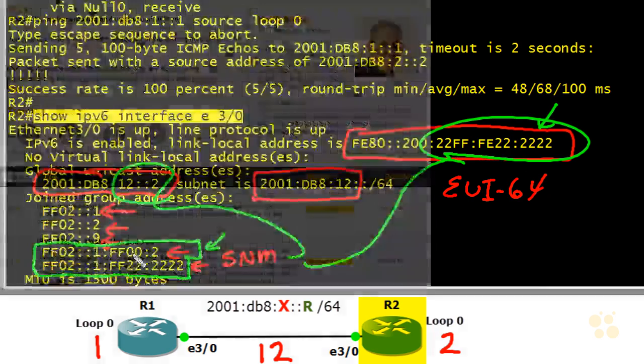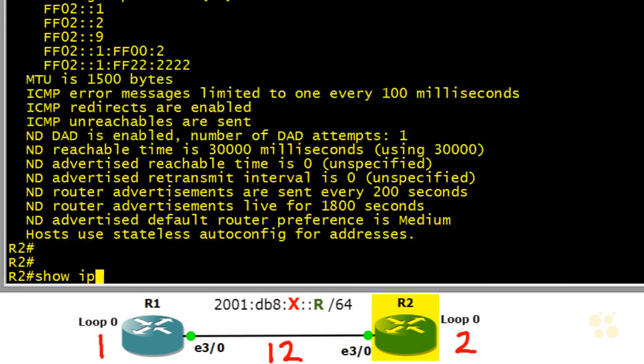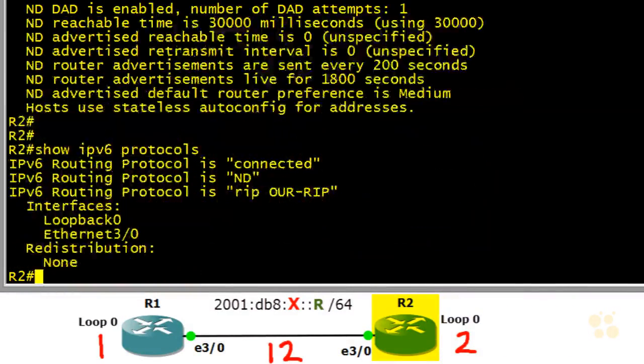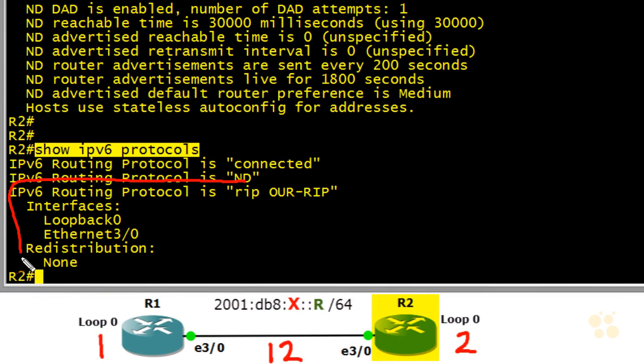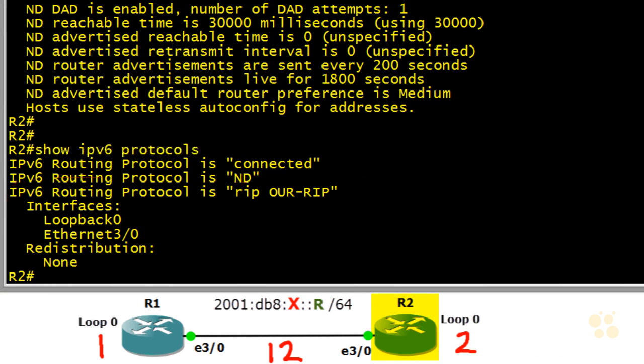We could also do a show ipv6 protocols just to verify what IPv6 routing protocols are running on this router. And here with the output of show ipv6 protocols, it's showing us that we have a RIP process that's named rip, and that loopback 0 and interface 3/0 are currently participating as part of that routing process. We can also issue the command debug ipv6 rip.